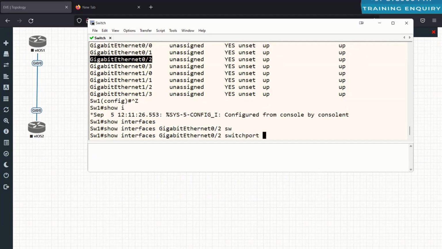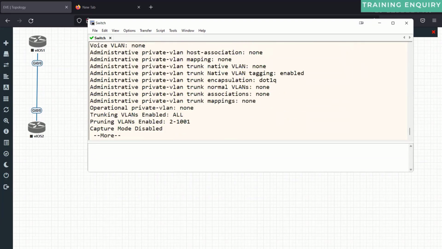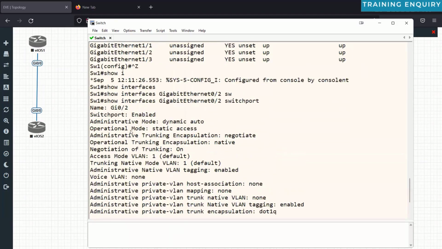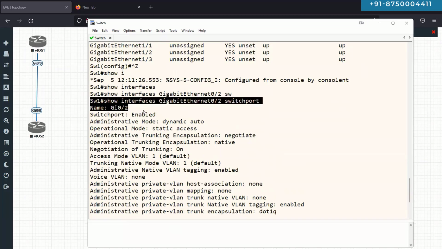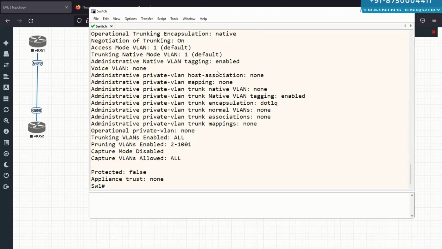switchport. You can see by default, it is a layer 2 port. You can see here it says layer 2 port by default. So the interface is a switchport. It says layer 2 by default. And if I convert it into layer 3, how can I do that?